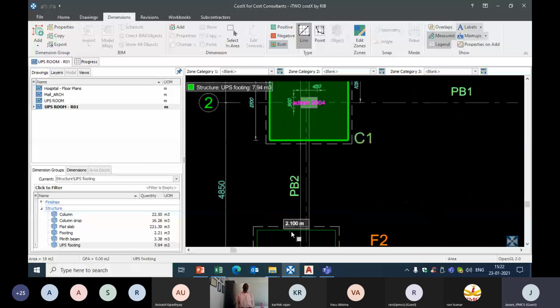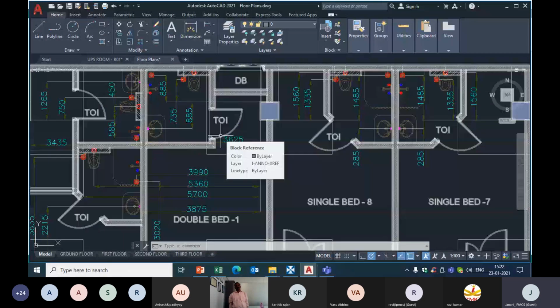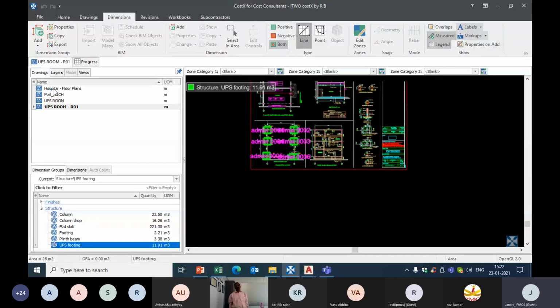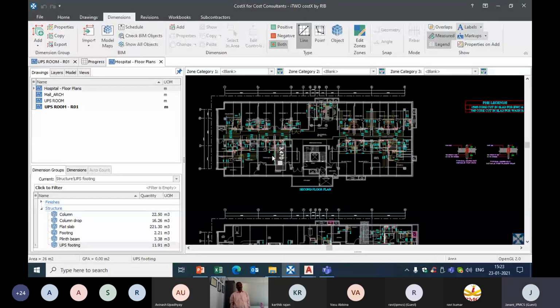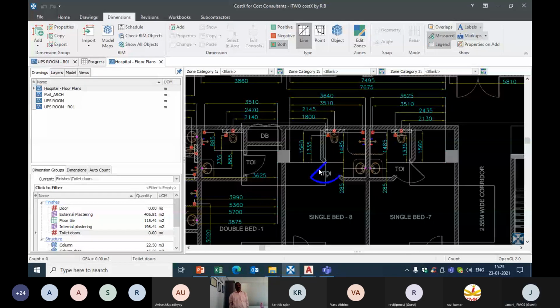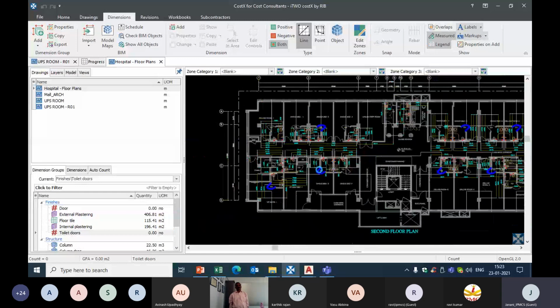Say for example, I'll take one more drawing. Say I have a floor plan here. If I want to calculate the number of doors, say I have toilet doors here, I have to manually count from AutoCAD. Say the same when I'm using COSTEX, I'll take the same floor plan here. The same way I have created a dimension group for toilet doors to count. I'll use a shortcut, so it will automatically count the similar number of doors.